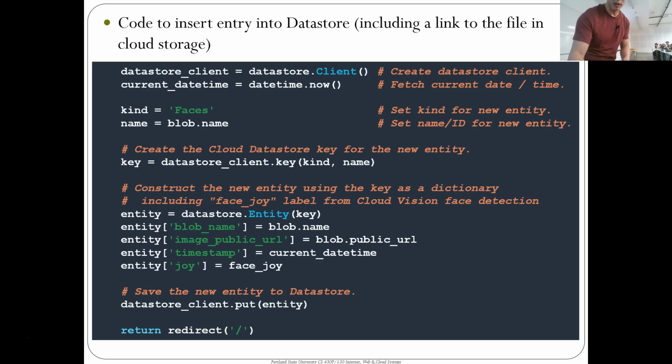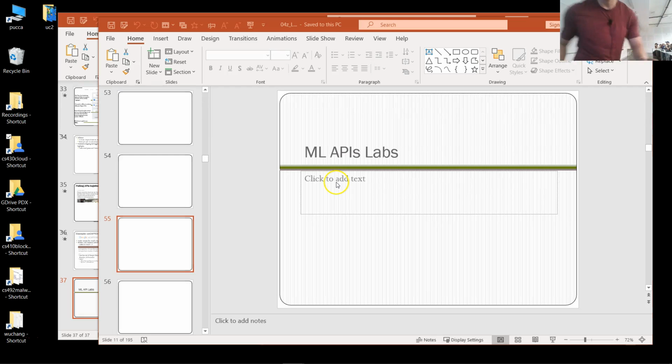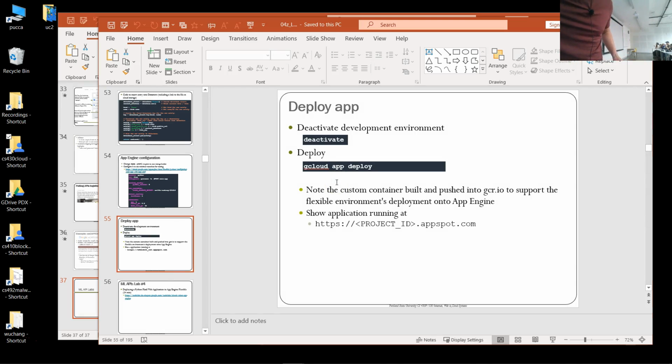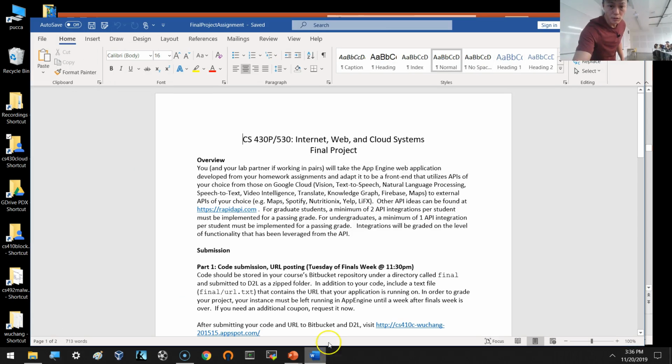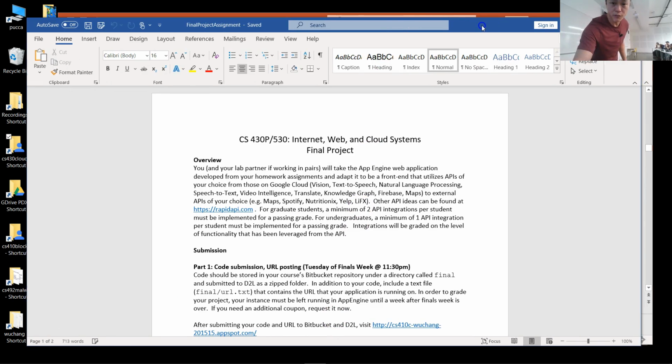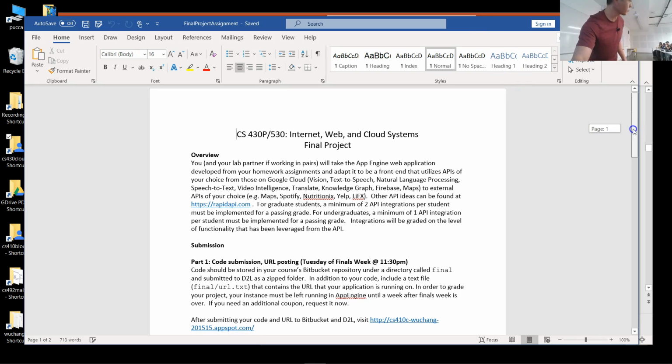And so your final project, how much time do I have? Oh, I have some time. So I put this as a PDF in the Google Drive. And of course, I can't see anything here. How did that work?